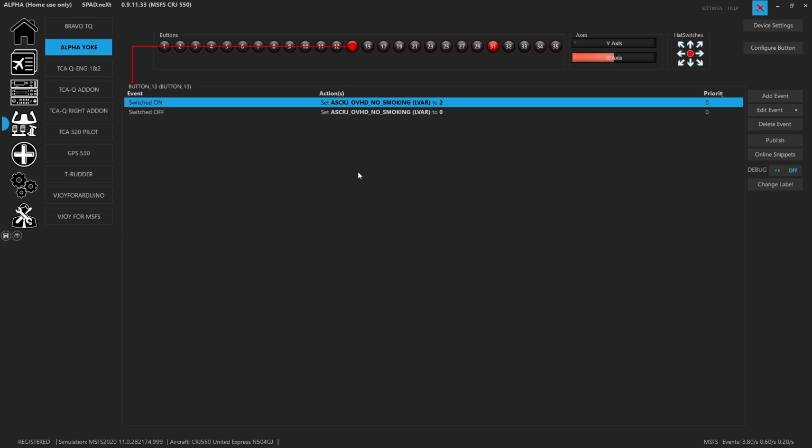What you'll find is 2 is on, 0 is auto. We move next to the seatbelts, and the seatbelt sign is again same thing. 2 is on. 17 is the avionics 1 switch, and we're using that for the emergency lights. And again, 2 is on, 0 will put it into the arm state. And then when we move to the last one, avionics bus 2, that's for the ELT.